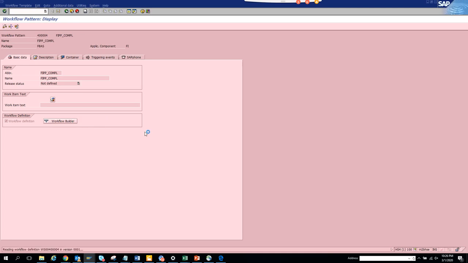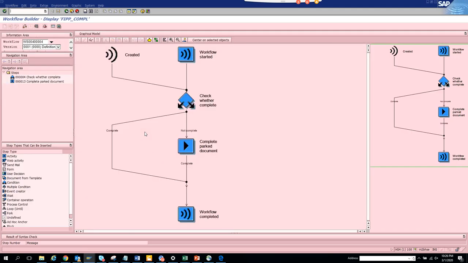If you click on workflow builder, here you can see what the workflow template is. You will see the circuit diagram, and here you can see it's just a small workflow.